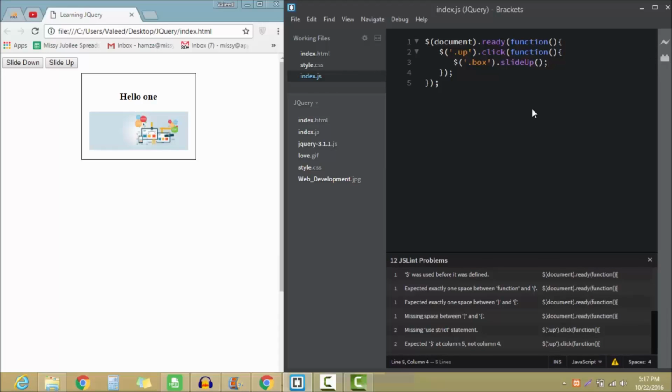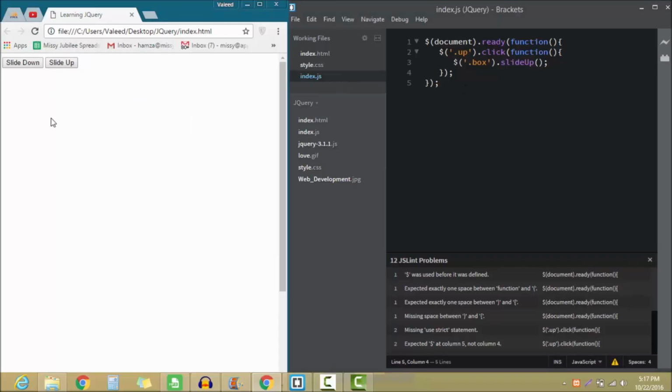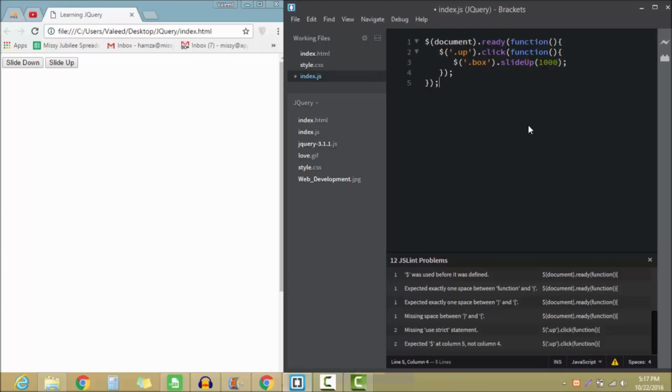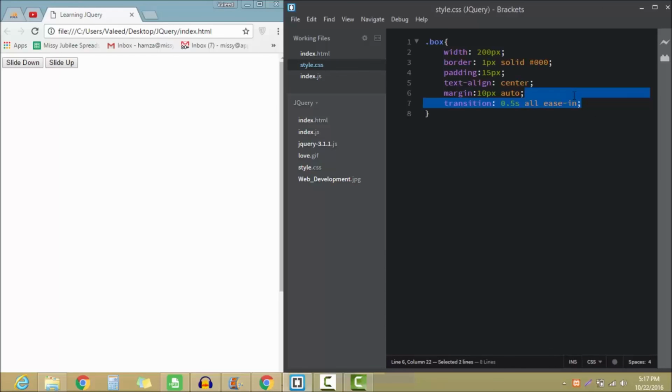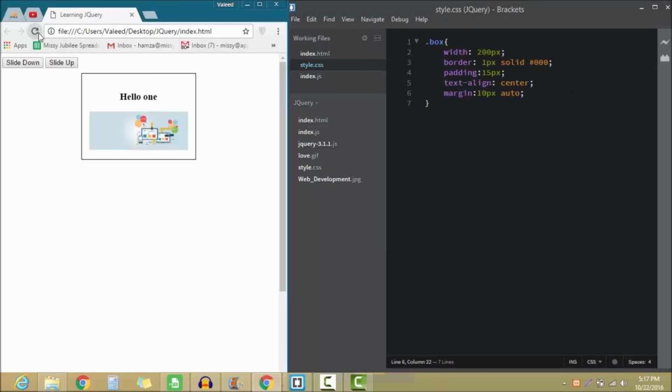So let's check whether it is working or not. So this thing is working. So let me assign the 1000 duration. So let's check. So guys, this thing is working perfectly fine. Now it is working. As you can see that it is working perfectly fine.